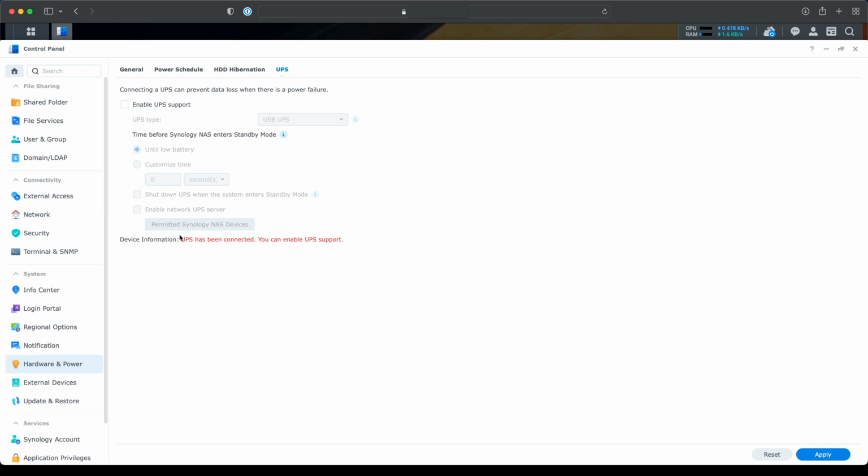And then here, the ASM is telling me that a UPS has been connected. I can enable it by checking this box here, enable UPS support. Here I can set several things. For example, I can set the time before the NAS enters standby mode. I can set it so that my NAS waits until the UPS tells it that the battery is low, or I can set it so that my NAS waits a certain amount of time, say 30 minutes.